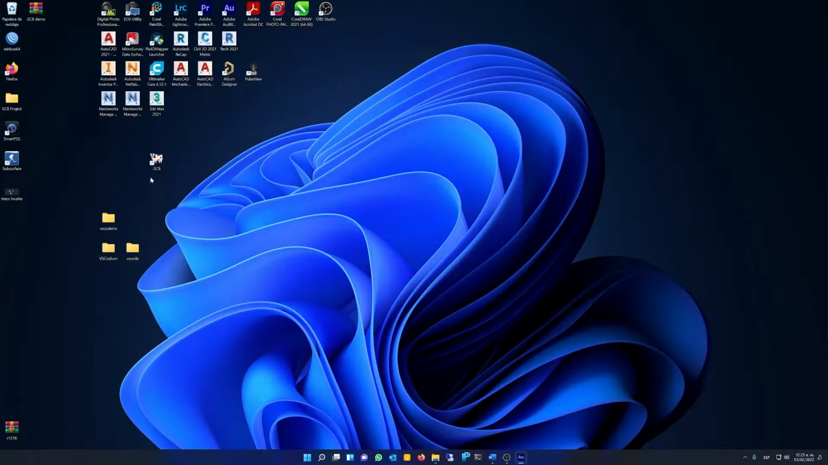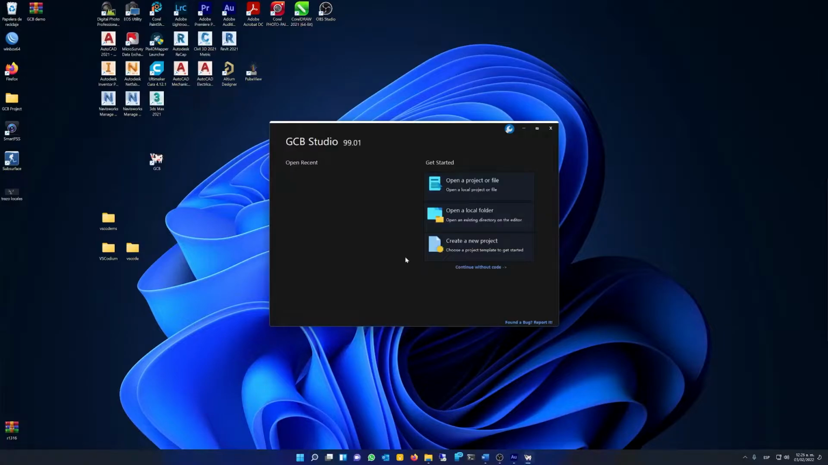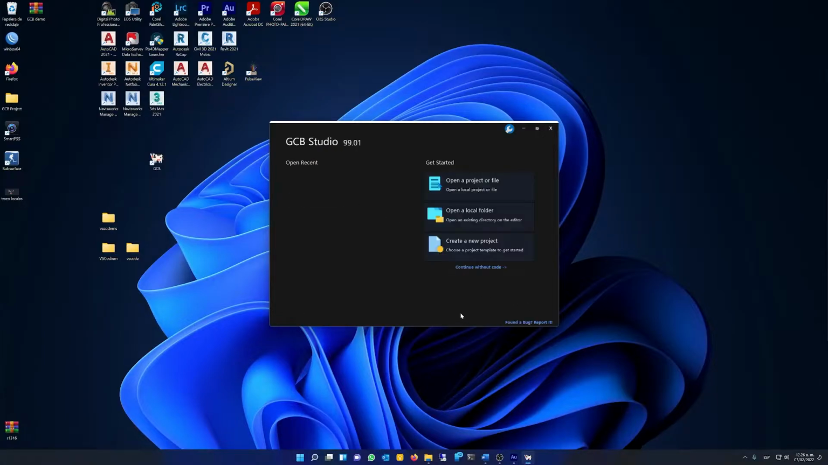This is a proof of concept. First, it will connect to the server and see if there is an update available. In this case, it's up to date. Maybe later in the video, there's a new update available. Let's view our most used function, create a new project.